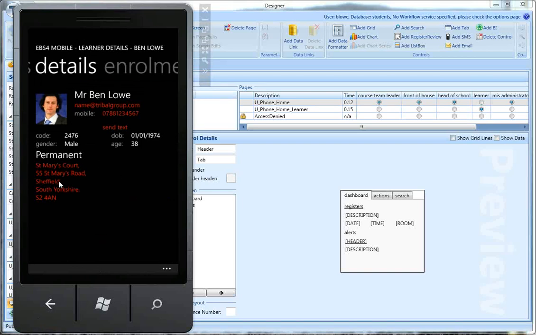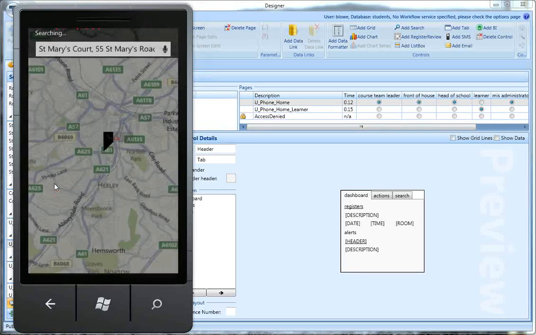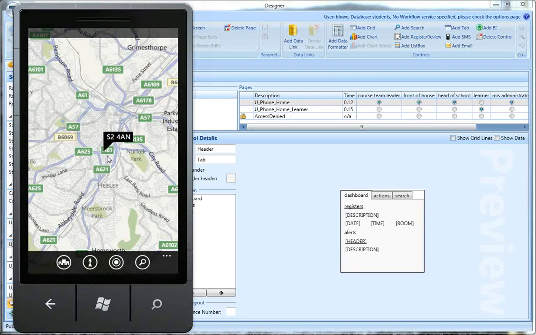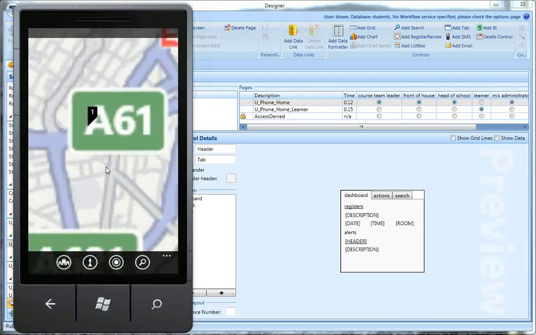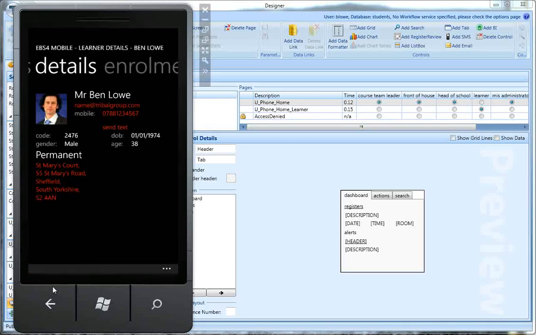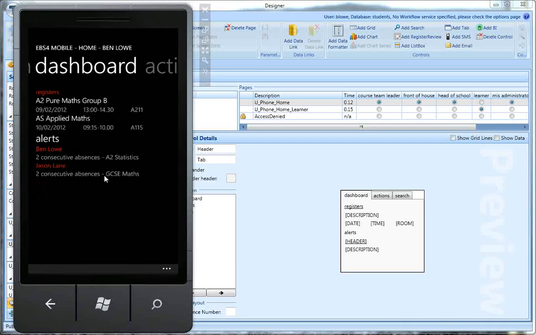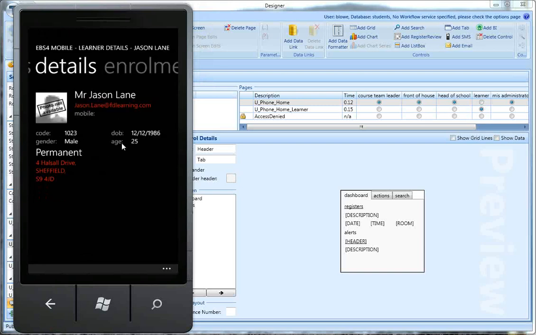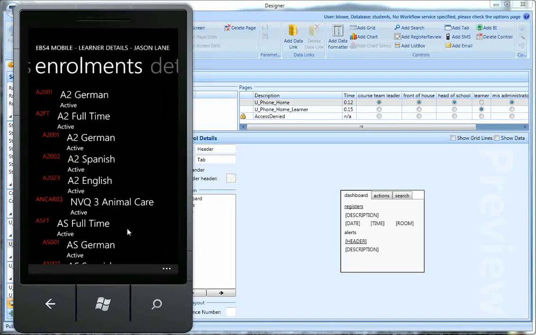So come back to here, and it also hooks into the mapping software. It just passes that whole address string straight in there, and there we go, there's our Sheffield office. Some of these, that user doesn't have any. We've gone to this user here, and you can see that they've got enrollment set up here.